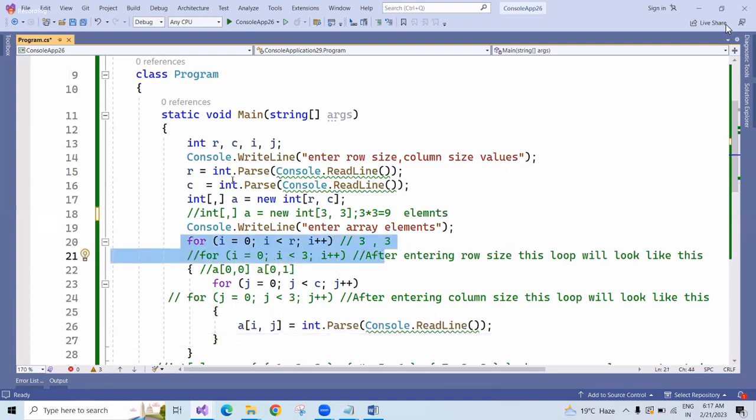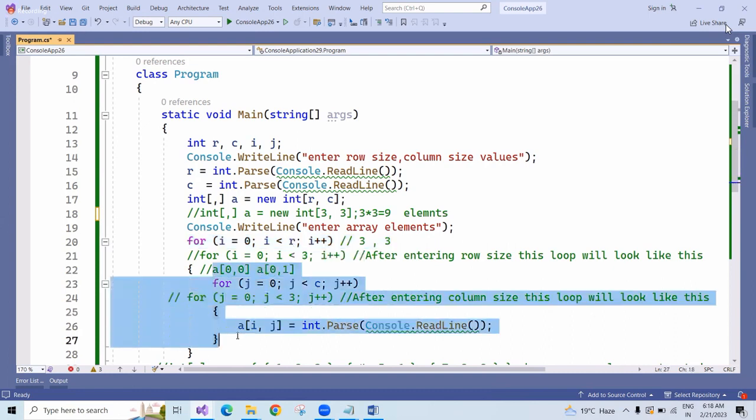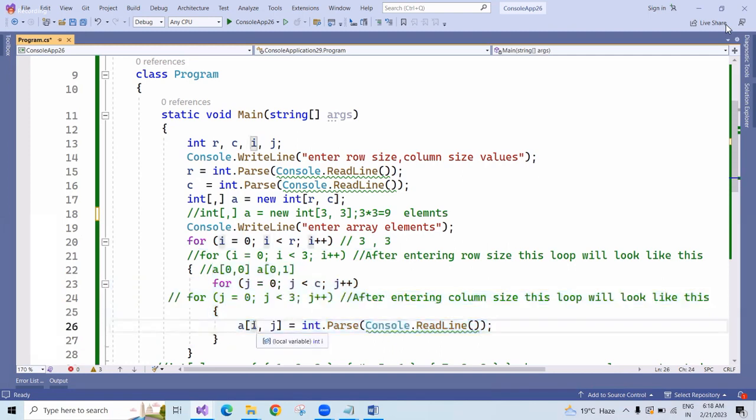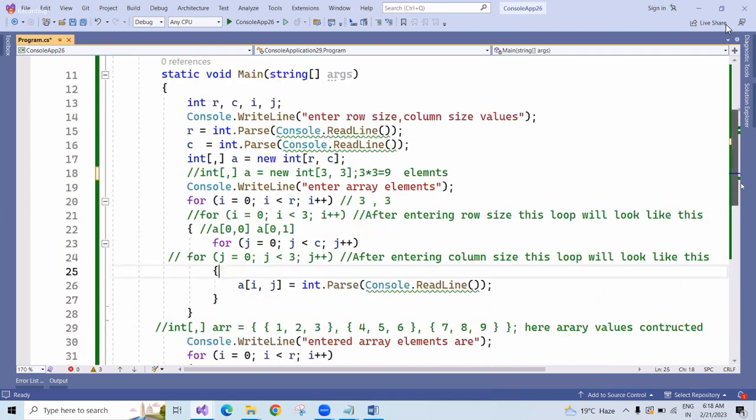So now what will happen? Finally, again it will come back to the i for loop. i equals i plus 1. What is the i value previously? 1. Now it becomes 2. 2 less than 3, the condition got true. And again it will enter into this block. Now the j for loop will enter. What is the i value here? 2. What is the j value? 0. Like that, 2 0, 2 1, 2 2. And finally 9 elements got entered.